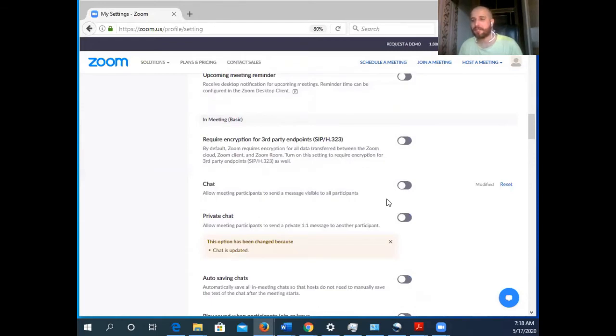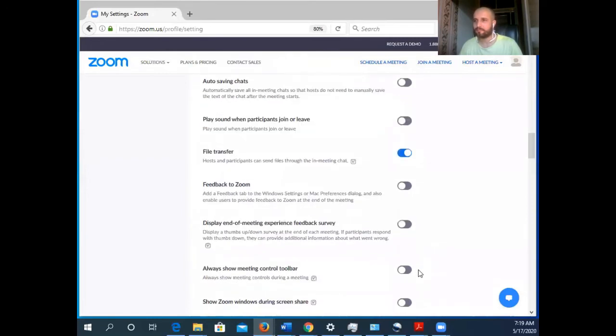But in the chat option, there are multiple options. You can not allow them to send any messages publicly. You can also allow them to write only to the host, which will allow them to text only to the host, but not to anyone in private or publicly. So you can use any of the options, depending on your circumstances. File transfer option, this will allow the host and participants to share some files during the meeting.